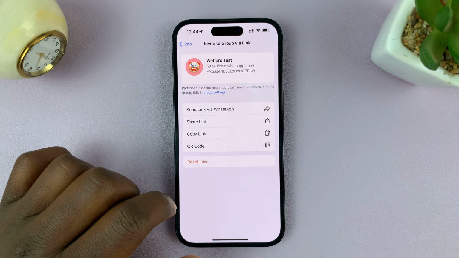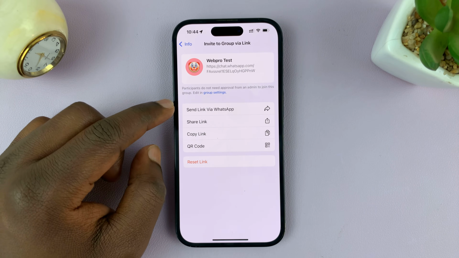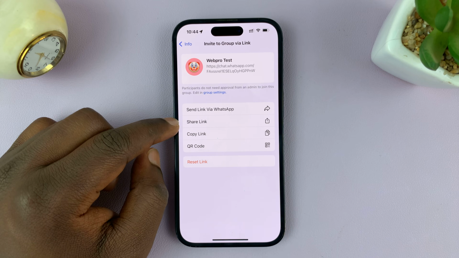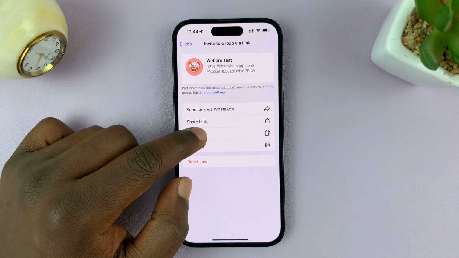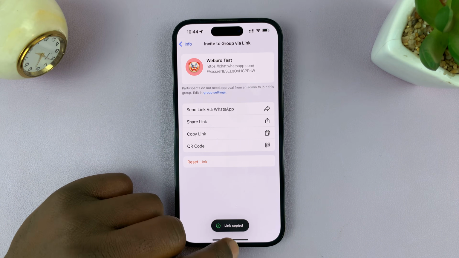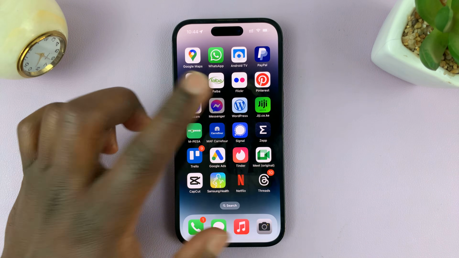So tap on that and it gives you a couple of options. You can send the link via WhatsApp, you can share the link through other methods, and also you have the option to copy the link. So once you tap on that, the link is copied to the clipboard, and now you can go ahead and add it wherever you want.